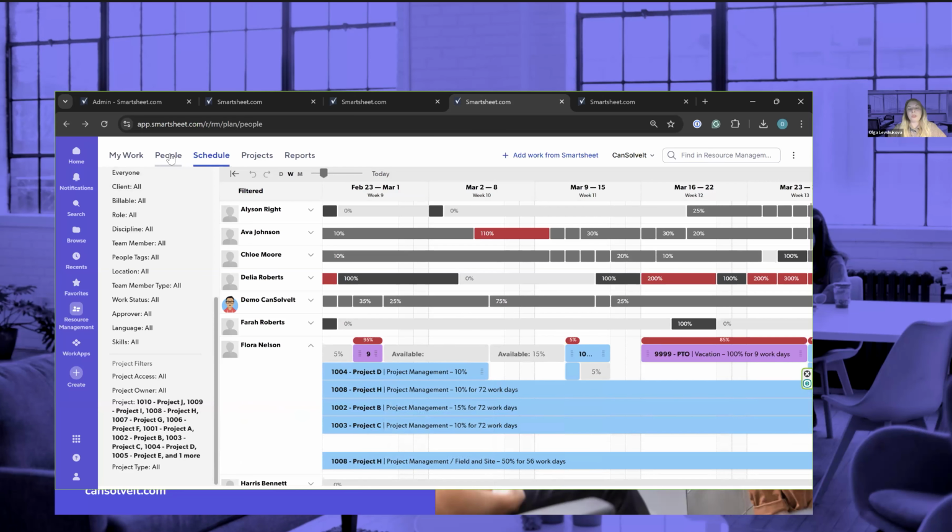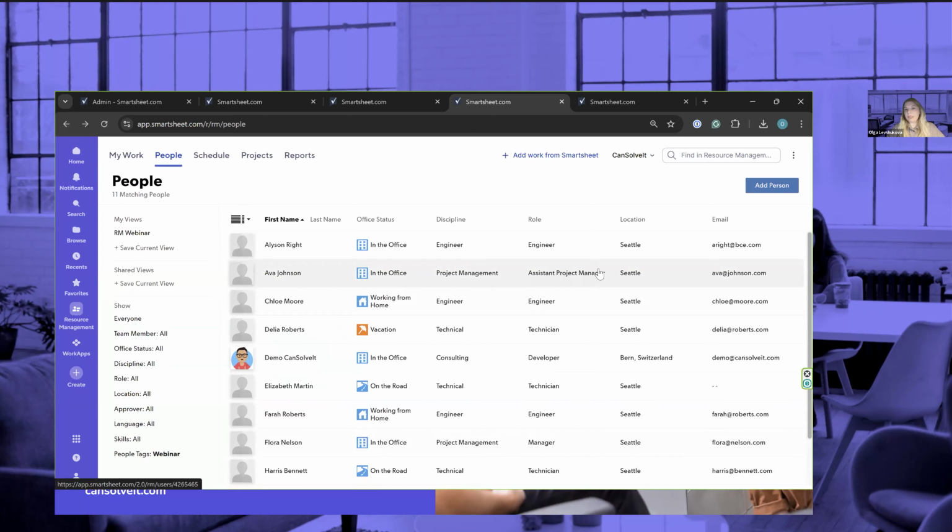Anyways, she's sick, right? So this is important, that she's sick. But let's see. Flora is a manager. Who else is a manager? Eva is an assistant project manager. Let's try to assign Eva in place of Flora for this project that she currently has. I'm returning back to the schedule.